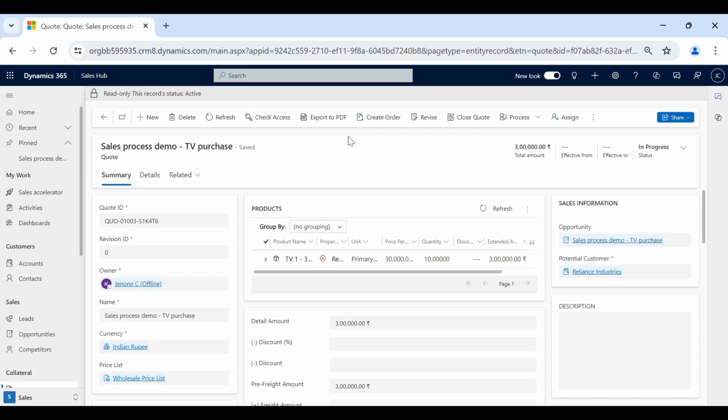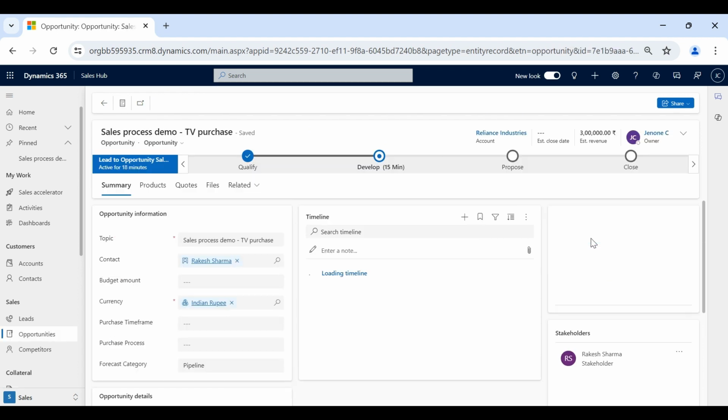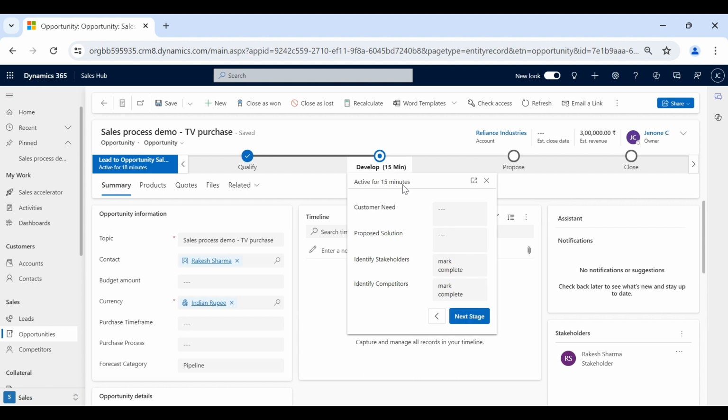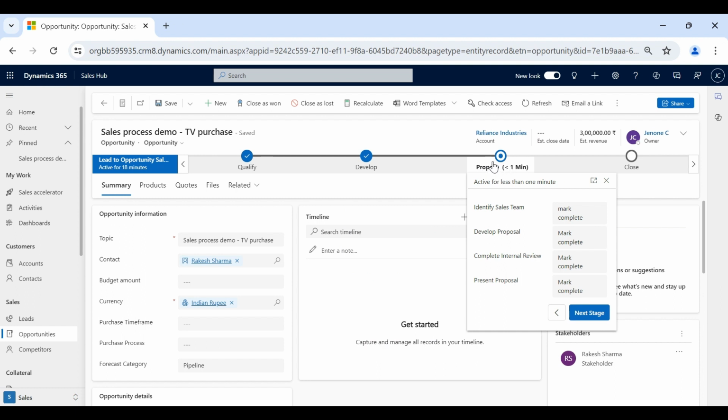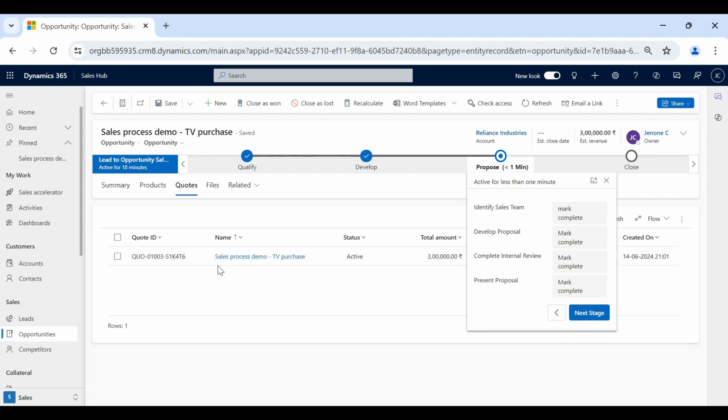Now before exporting this PDF, I will just go back to my opportunity and I will move the stage to propose. Propose is the stage where we need to submit the quotation to the customer, and the customer will review our quotation and will ask for some negotiation, or the customer will approve our quotation and we can create an order from our quotation. Okay, now I will go back to my quote.